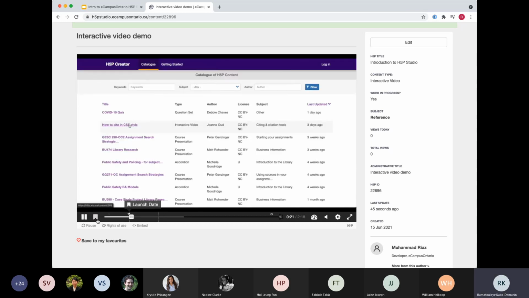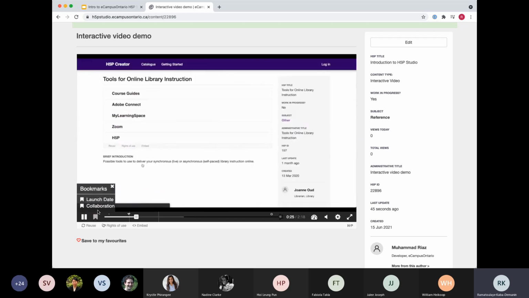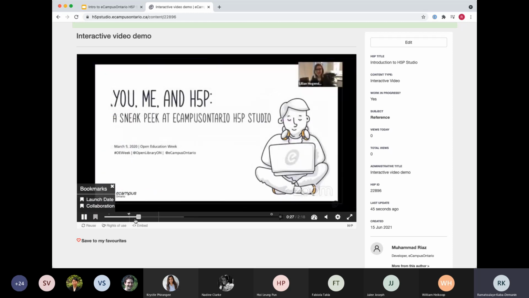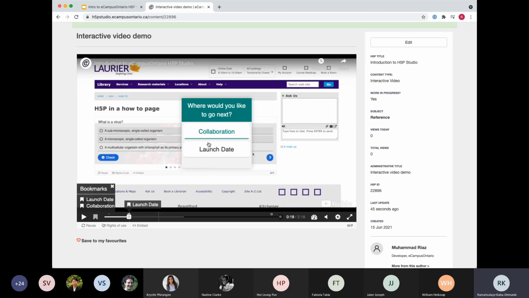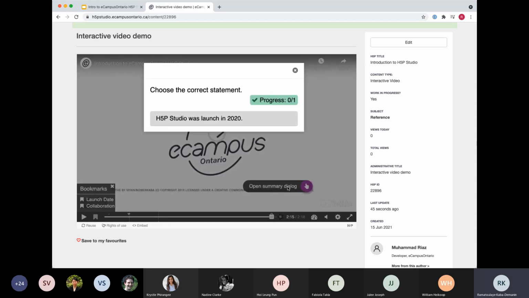And this is something that you can add at the beginning as well. You can make note of the bookmarks, or you can add that navigational option, sorry, the crossroad option at the beginning. So if you have a particularly long video and you want people to make the decision to go into different sections, you can do that at the onset. And I believe the open summary at the end.